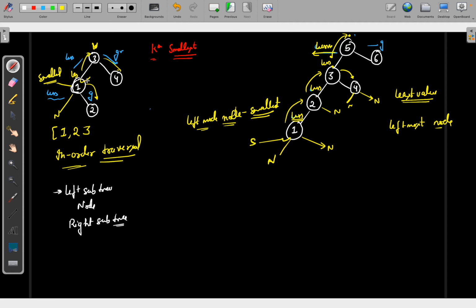Again you will come to the left. Can I say my left portion is done? Once the left portion is done, you will again move to the node, that is 3, and from 3 again you will move to the right subtree. That will be 4.